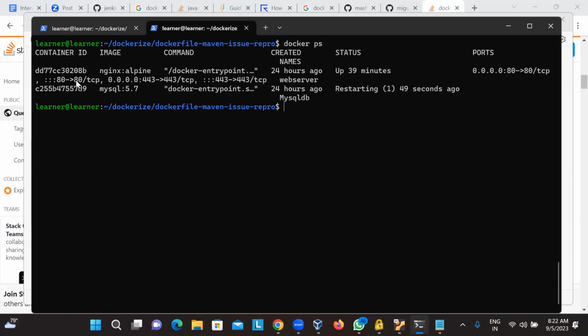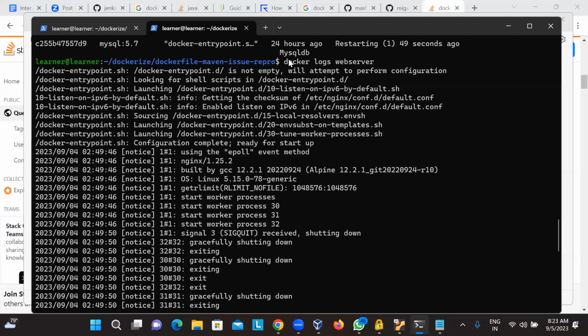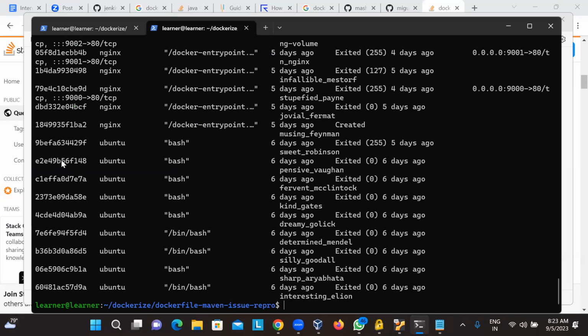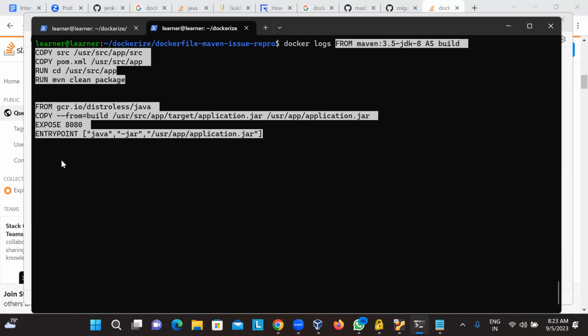Now, if you want to see the logs of a particular process, what we would do is docker logs and the service name. The service name is web server here, not the name of the container. See, this is the logs of the web server process. Just docker logs, space, this one. This is how you see the logs of your container. Now I want to see the exited container logs. This is one of the containers whose logs I want to see. Same, docker logs with the container ID or the container name.